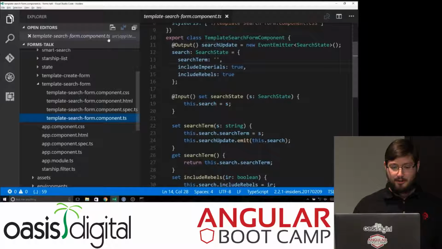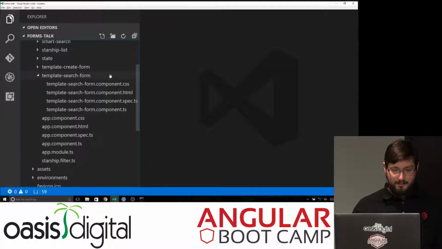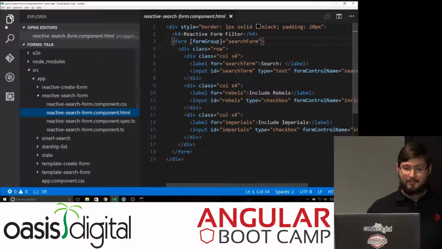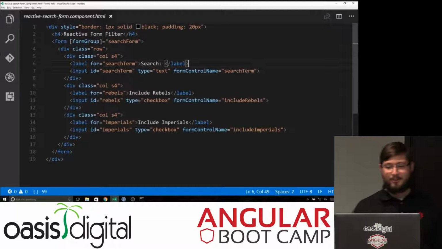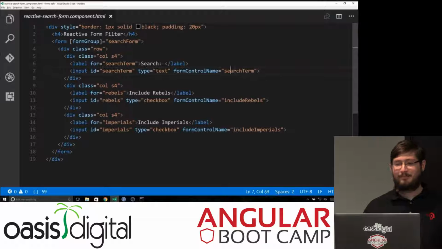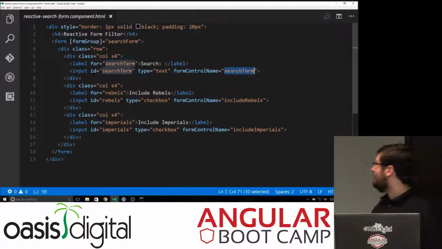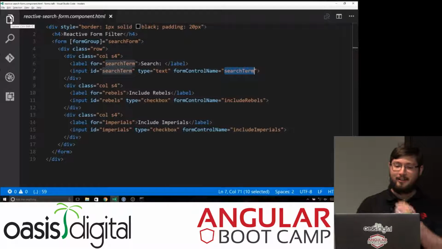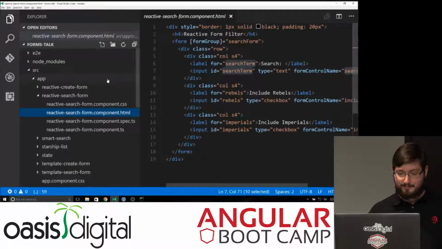So what does my reactive form look like? So the template is pretty simple. I have this form group that I'm binding to this search form, and then on each of the inputs I have this form control name, which I'm setting to be some name. So the template isn't very complicated compared to the template forms. Let's take a look at the TypeScript.